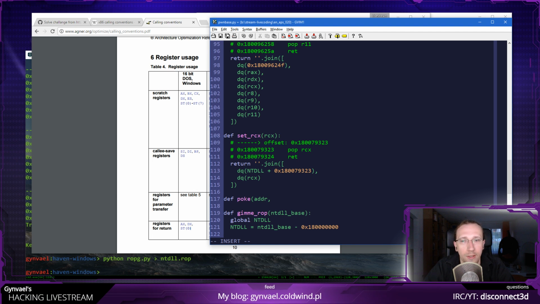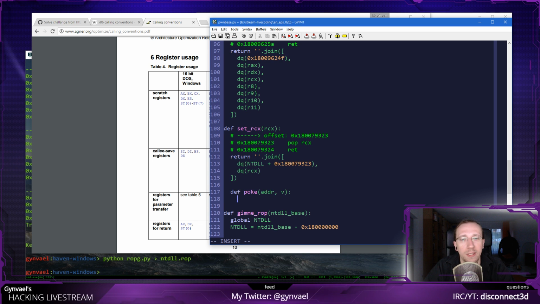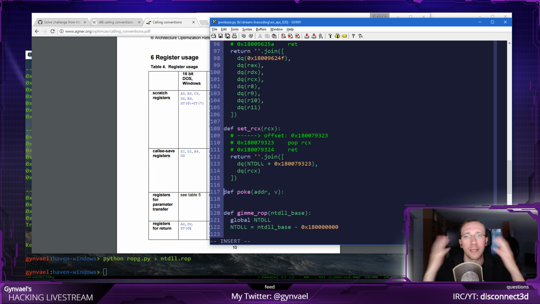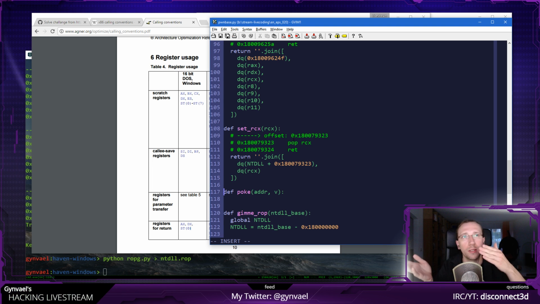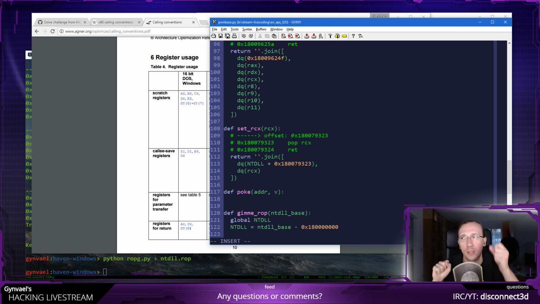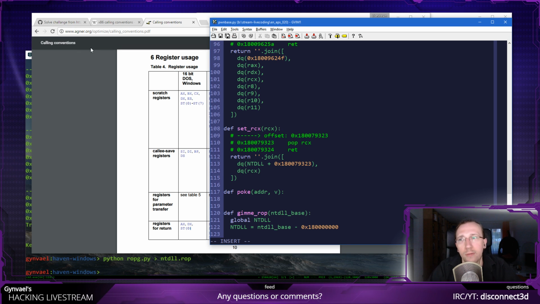So address, and then maybe not byte, maybe V. I'm going to decide what V is in a second. Now I need to look for a gadget which actually writes into memory into a location specified by one register, and it puts a value specified by another register.